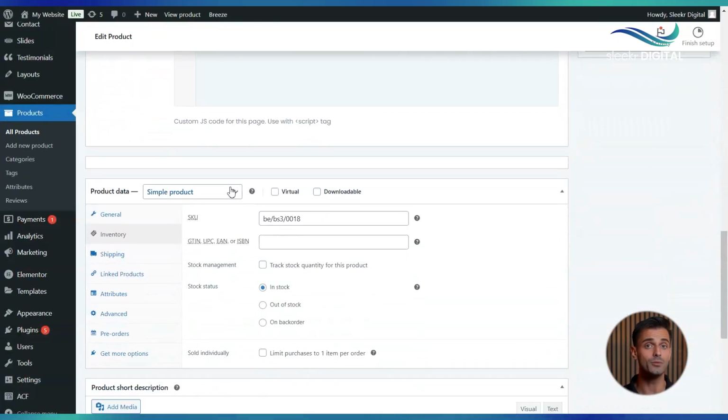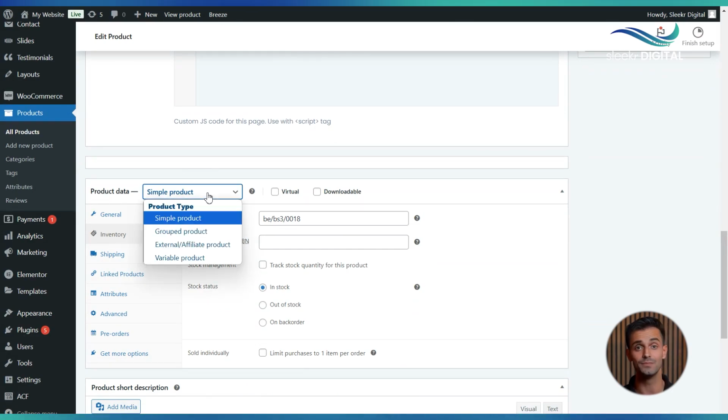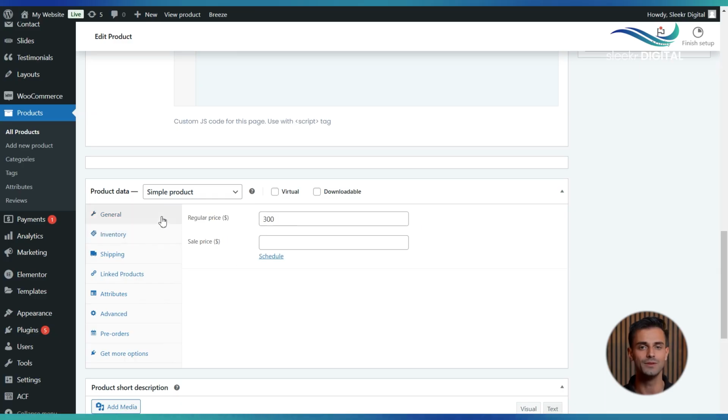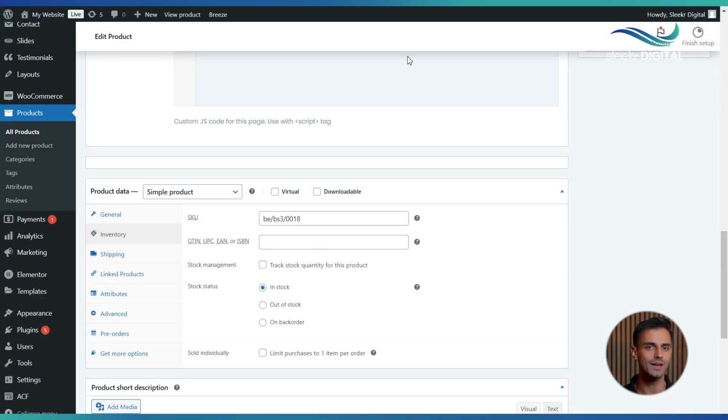When you scroll down here, we can see the option of product data. The pre-order can be enabled for either simple or variable product by clicking on this drop-down. Either you can select the simple product or variable product. You can choose your own option from here, then go to the General tab. Here you can add the regular price, or if you want to add the sale price, you can also add the sale price here. Then we will go to the Inventory tab.